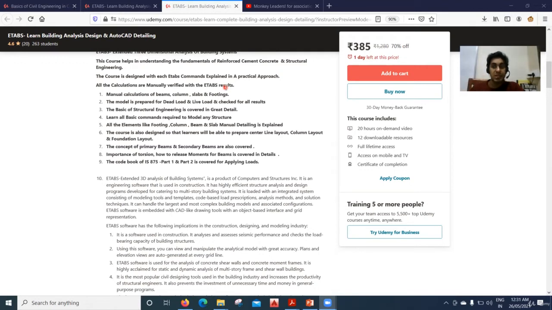In the second part, I've taken a live project of a G+2 hostel building, and right from AutoCAD detailing, how to put the column, how to do the orientation of the column, how to make the beam layout, the column layout, everything we have done there. Then we'll model the same thing with the help of ETABS software. We'll apply the load, and when we apply the load, we'll follow Indian Standard 875 Part 1 and Part 2. Part 1 is for the dead load, and Part 2 is for the live load. Only two loads we are going to apply in this entire series of lectures.